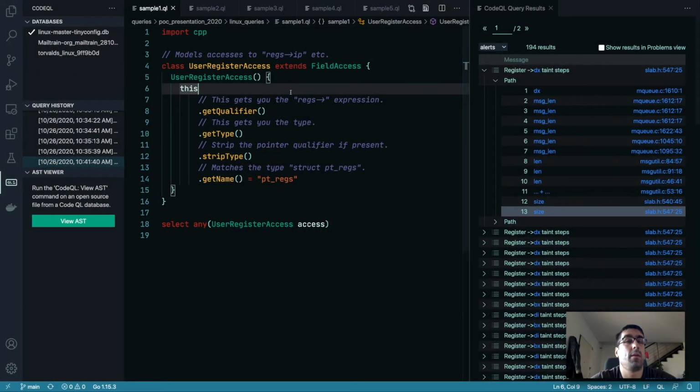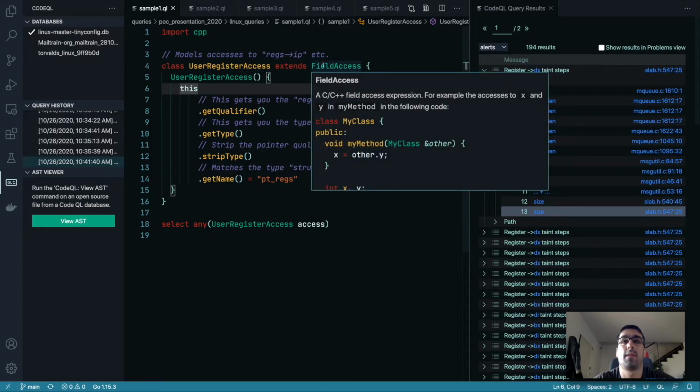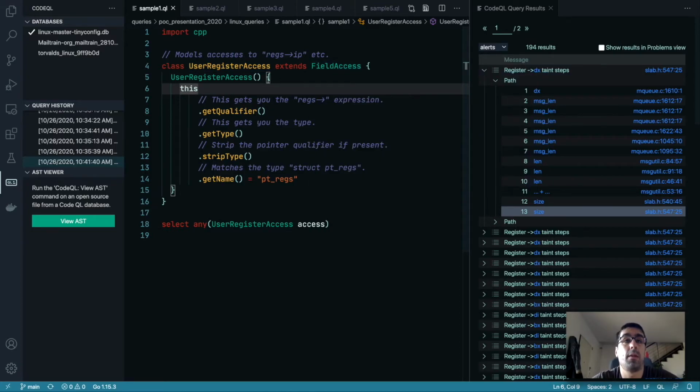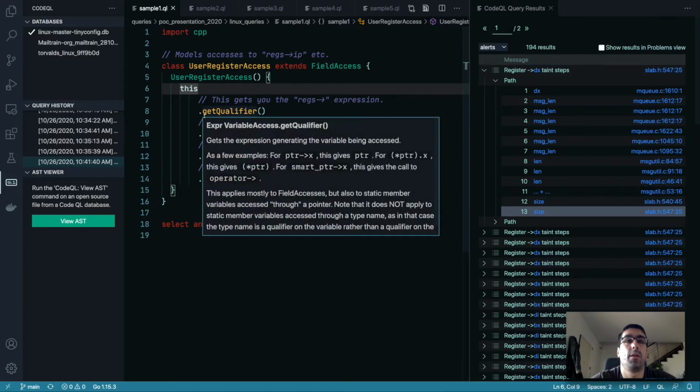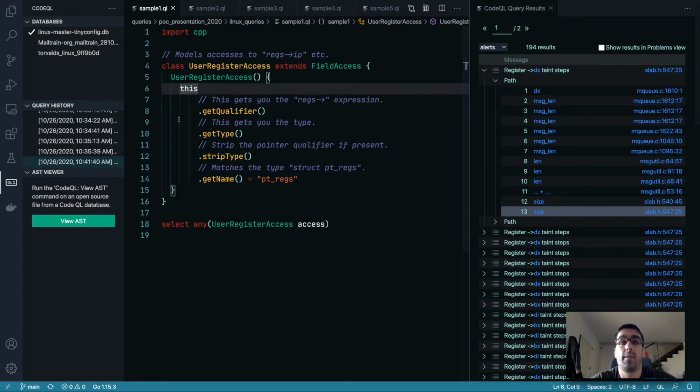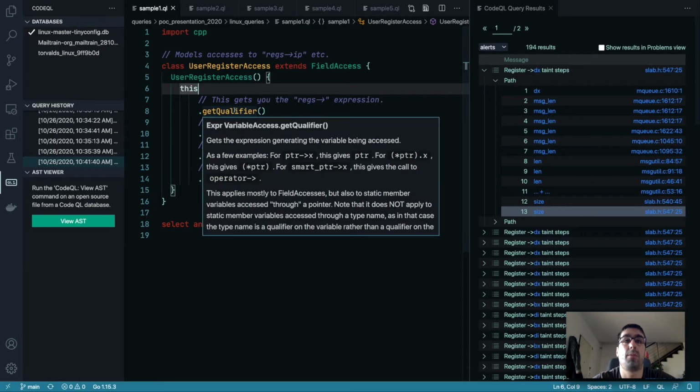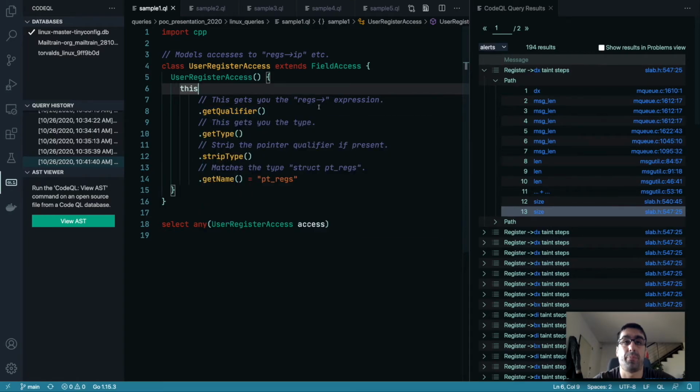In this example, you can see that we have a class that we have named user registered access, which simply extends the field access type. The expression in the constructor is pretty simple, but if you don't know the terminology, it can be a little bit not intuitive. So each field access is going to get a qualifier, which is this part of the field access. So basically the variable that originated the field access. So in order to get it, you use this predicate, which is going to get you this.